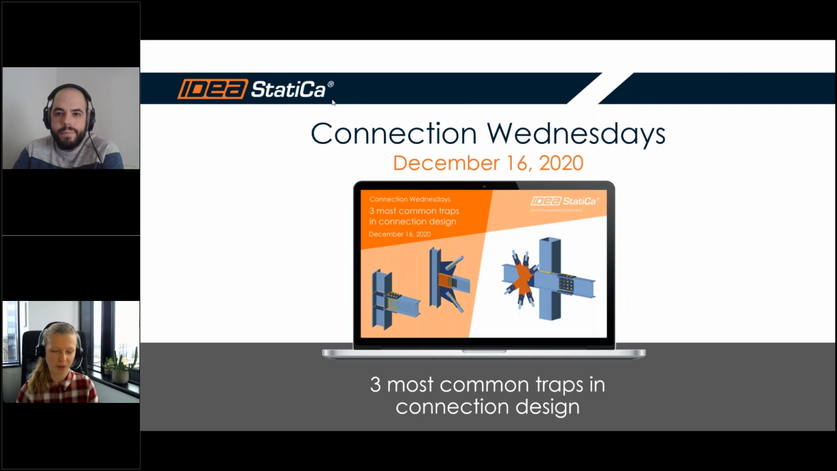And this time, the topic is the 3 most common traps in connection design. So quite interesting, I guess.